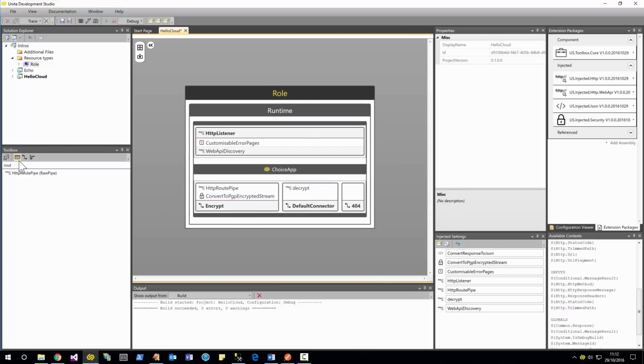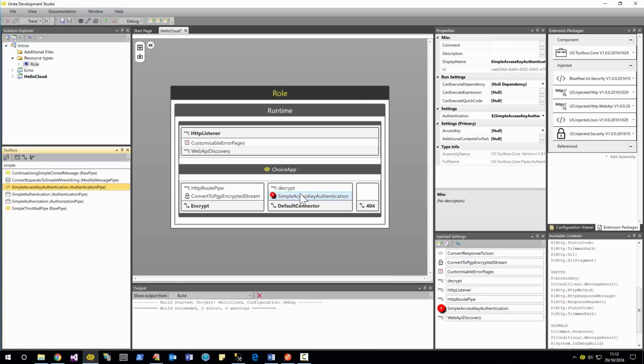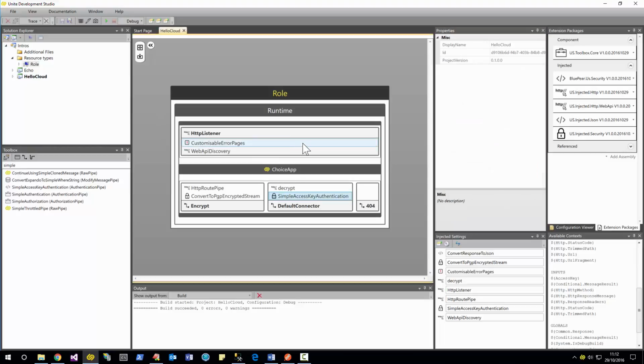So we also need to have some kind of authorization check because we don't want anybody decrypting messages. So I'm going to add a simple access key authorization. This just looks in the header for a key of JK. If it's found, then we let them use it. If not, then they can't. But as we're doing headers, we need to also add this, and that adds all the request headers to our context.